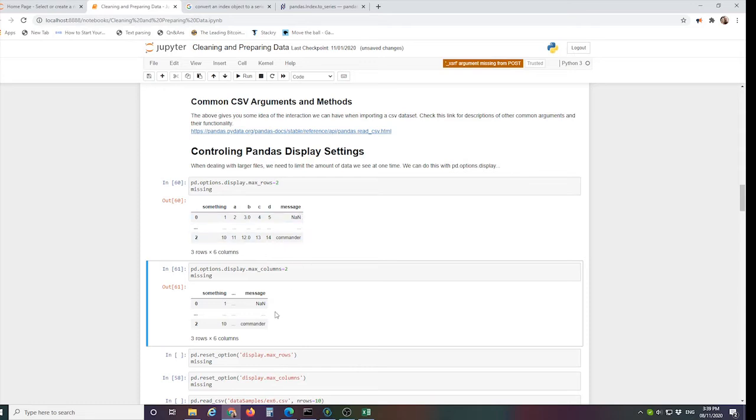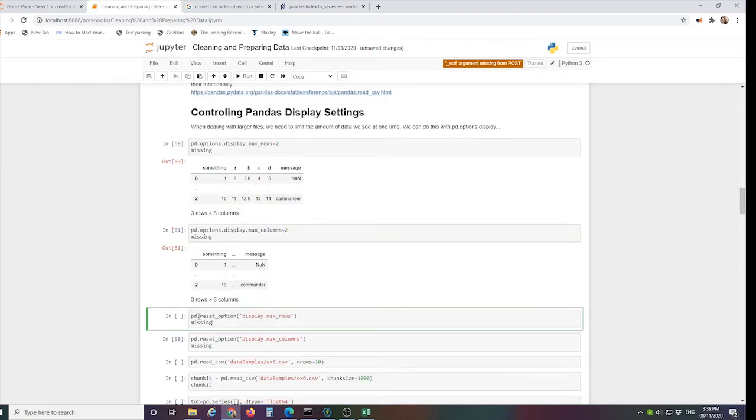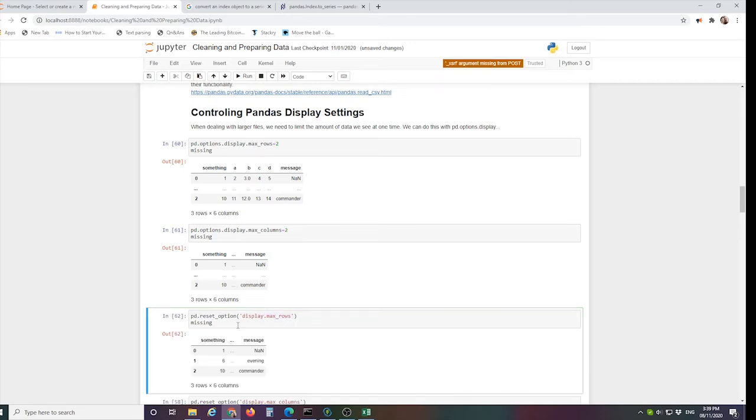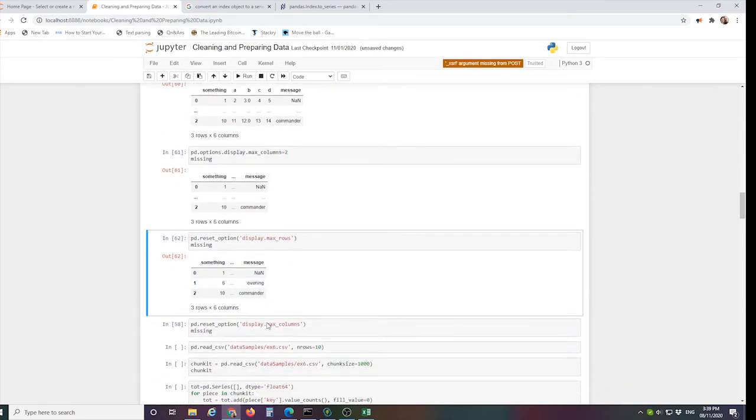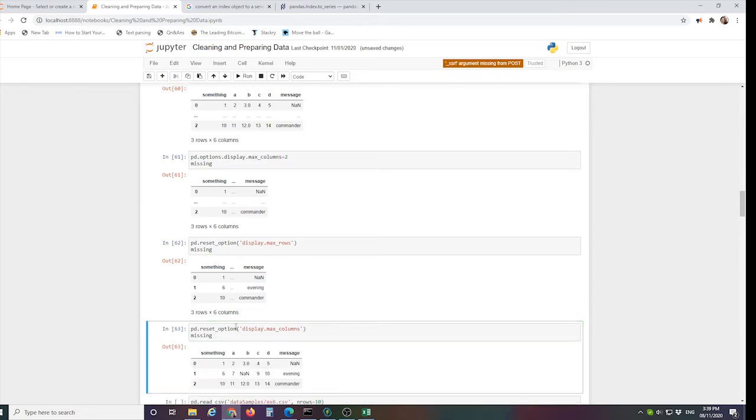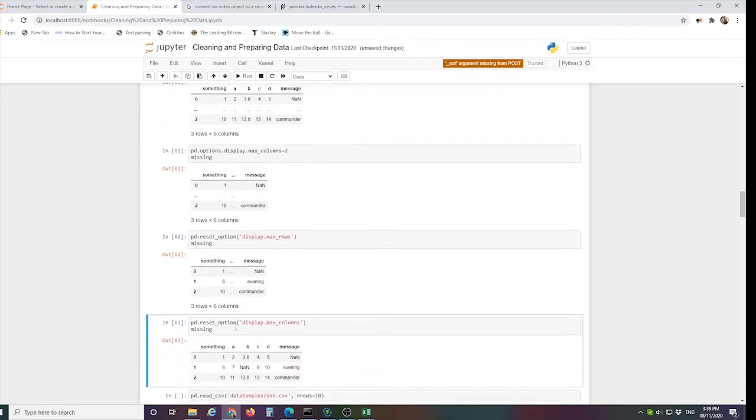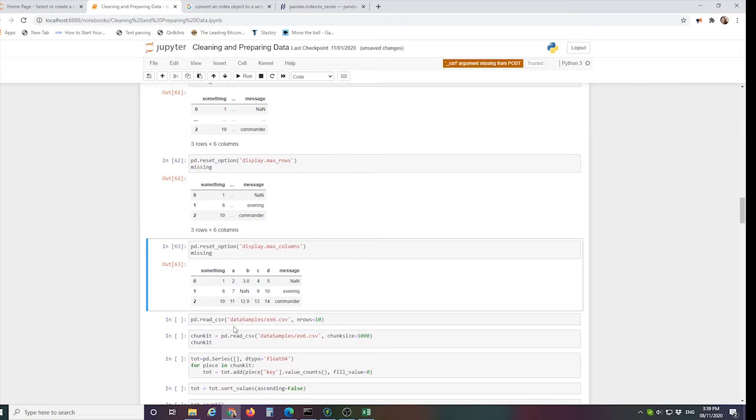Now what if we want to reset that? We can just say reset option and then define which option we want to reset. Let's run this, and it gives us all of our rows again. And likewise for columns, we can use that same reset option method and define that it's columns we'd like to restore this time. And then our display settings are returned to the default.